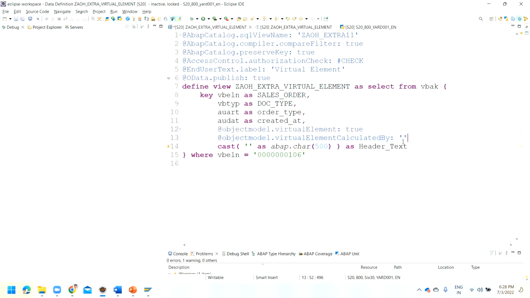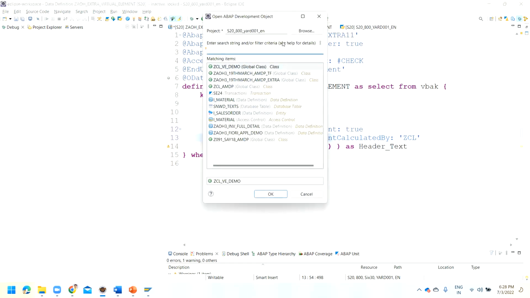So ObjectModel.virtualElement.calculatedBy, this one, and the name of that class. Here you will have to mention the class name. So you can give some class name over here. I have already created a class. Okay. So the class name, let me check it. This one, I have created this one, ZCLV_demo.